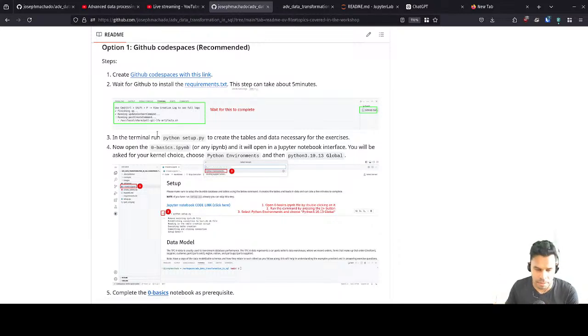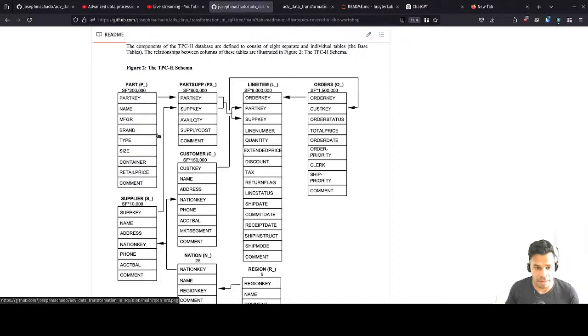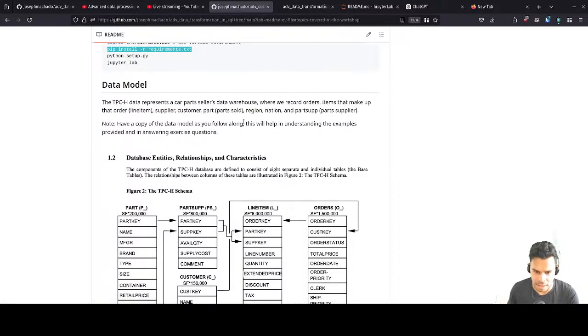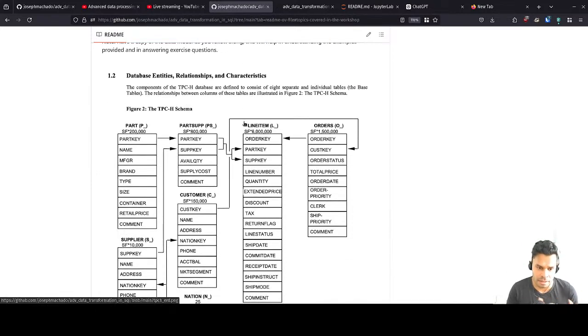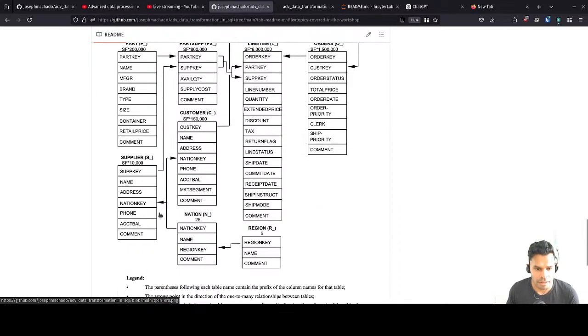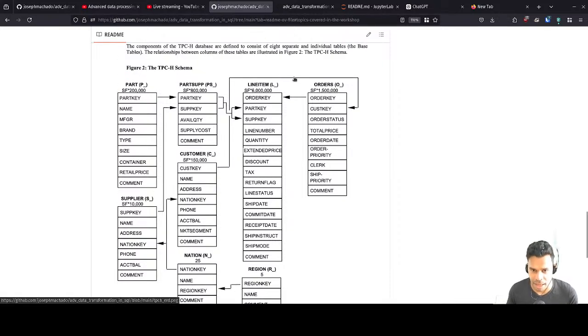While we wait for the setup to complete, I'll quickly go over the format of this workshop. The first thing is the data model that we are going to use. The data is called TPCH data, a common data set used for benchmarking database performance. It represents a car part sellers data warehouse structure. You have orders, which is basically what customers buy from suppliers, and you have line items which make up orders. Basically, an order can have one or more line items. It has additional information such as nation and region, but for this specific workshop, we will mostly just be working with line items and orders.